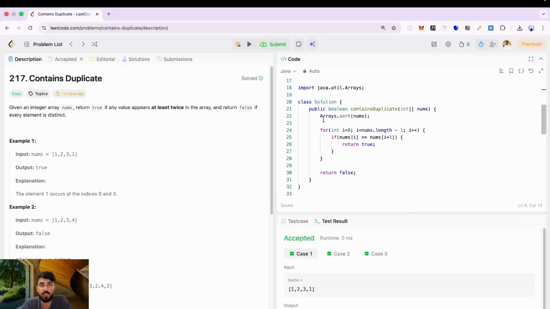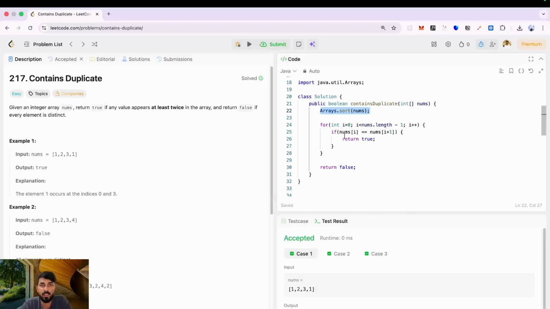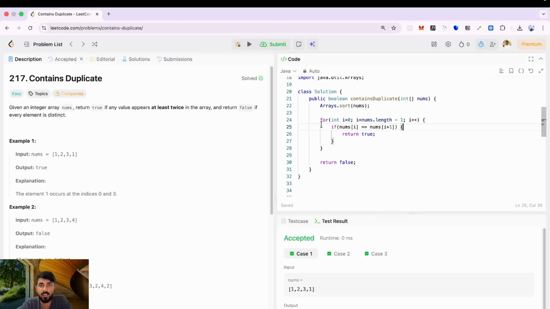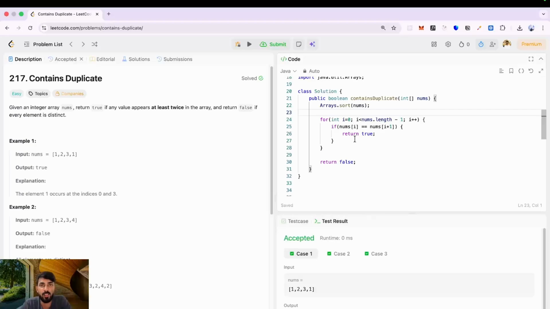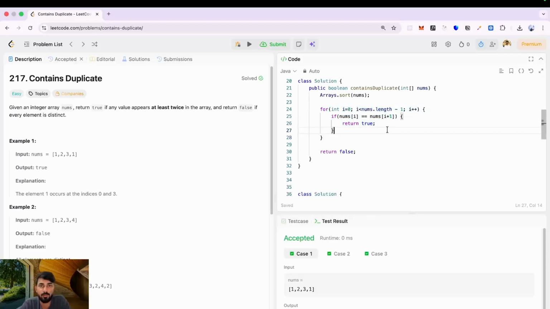So the code for that would look something like this. First of all, we sort the array in non-decreasing order. Then we keep checking the adjacent indexes. If we start from 0, we check the next index, and so on. If two adjacent values are equal, we return true. Otherwise, if the loop finishes, we return false. This has a time complexity of O(n log n), because even the best sorting algorithms have this time complexity, and then we are checking all of them. The space complexity is O(1) or O(n) depending on the sorting algorithm.